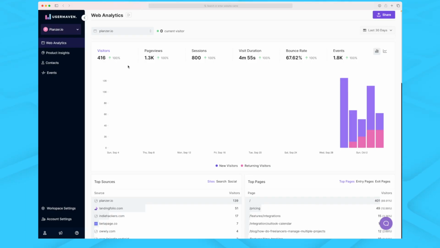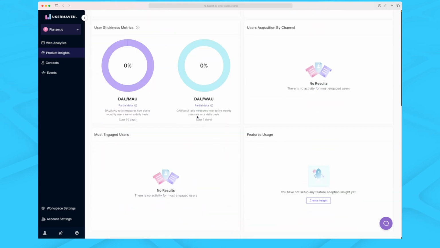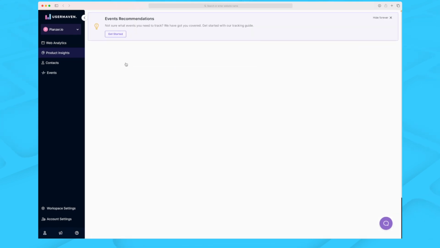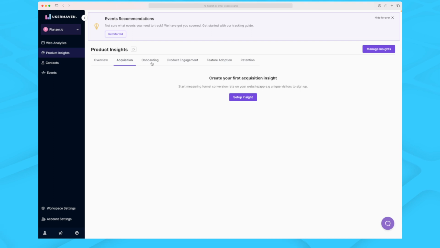You can also use Usermaven if you have a SaaS, because they do have product insight. I will say that it is mainly used for marketing websites, but they also have functionality, not as much and not in the same way as we saw with Mixpanel, but you can also use Usermaven to track the onboarding, the engagement, feature adoption and more.